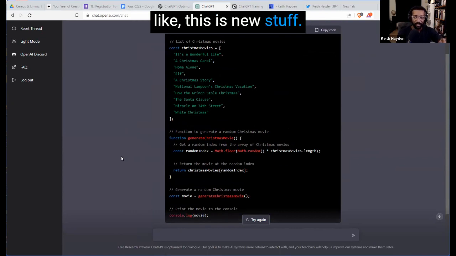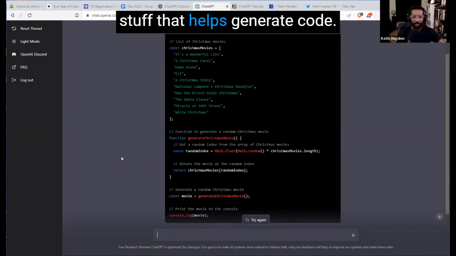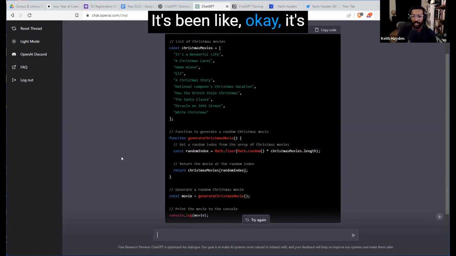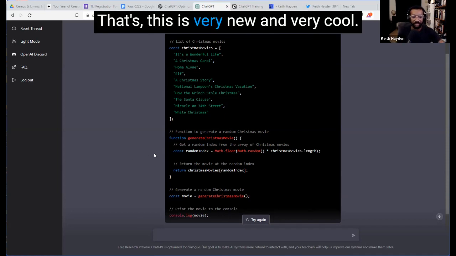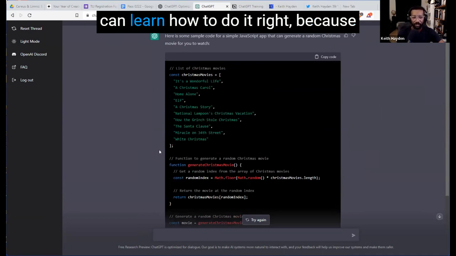So I feel like this is new stuff, right? Previous stuff that's come out, like other AI codexes and stuff that helps generate code, it's been more like completion. It's not generating code from text commands. This is very new and very cool. So that's the technical use case. If you're a dev, or if you're not a dev, you can learn how to do it, right?